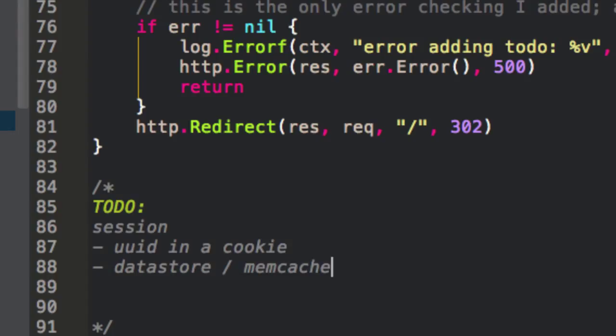Only in the cookie, let's store the UUID. And then we could reference that, and we could pull out data from memcache. If we need something permanently stored, we could stick it in the data store. And if it's not in memcache, we could grab it from the data store and load it into memcache. So that's what we have to do for our session, right?